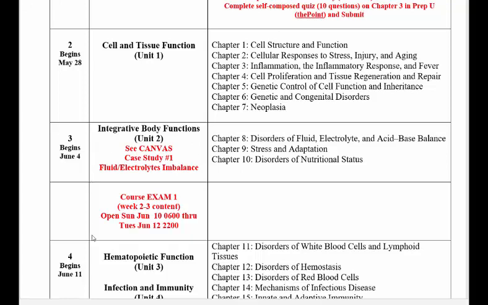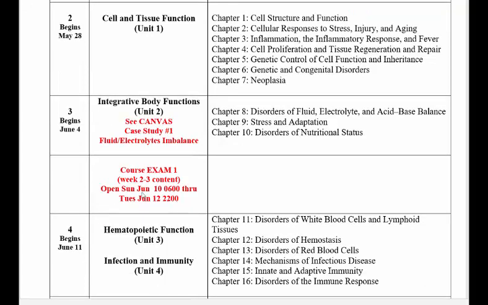And then between weeks 3 and 4 here, starting on the Sunday, which is the end of week 3, as we begin week 4, our weeks end on Sunday and begin on Monday. We have our first course exam, and again, you'll go back to the Lippincott website for that.